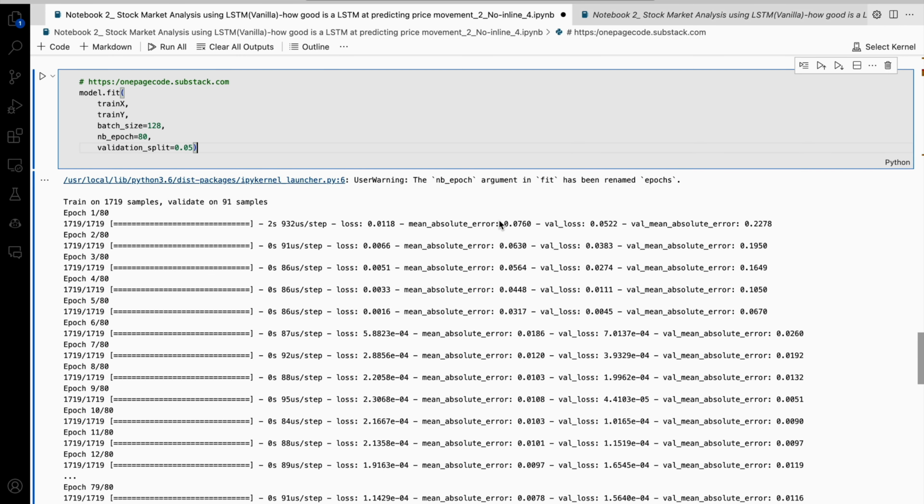The model.fit function is used to train a machine learning model according to the given training inputs and corresponding target outputs. The first argument, trainx, represents the training data, while trainy represents the target labels for the training data. The batch_size parameter specifies the number of samples to be used for each training batch. The nb_epoch parameter specifies the number of training iterations to be performed. The validation_split parameter is used to split a portion of the training data as a validation set, which is used to evaluate the model's performance during training. In this code, the model will be trained for 80 epochs using a batch size of 128 and a validation split of 5% on the given training data and target labels.